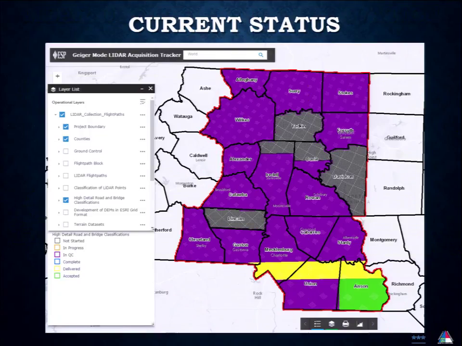This is the status of where we are now. So what we have done is we have done phase 1 through 3. That runs up to about Rockingham, Guilford, Randolph County. All of that data is available on the Spatial Data Download at this point in time.